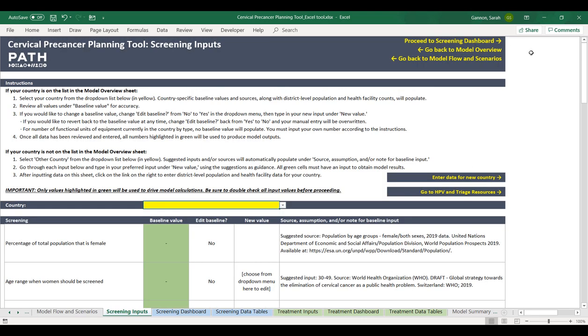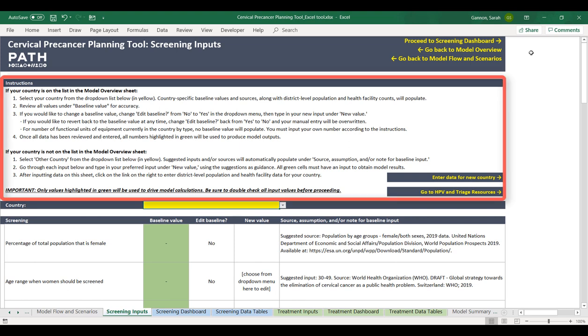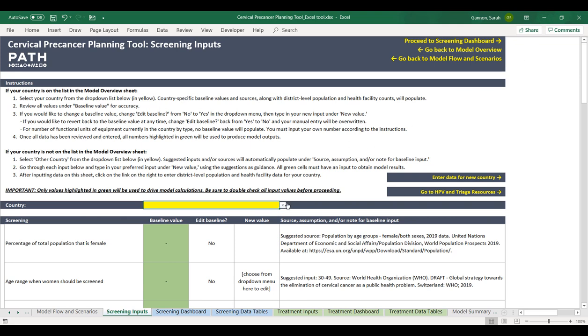The Screening Inputs tab has inputs for all of the screening-related data that will control the calculations and results for screening, as well as the source, assumption, and/or note for each model input. The instructions are written out here at the top, so read these carefully, but I will walk you through the process now. Begin by looking at the drop-down menu here. If your country is on this list, you can select it, and if not, select Other Country. For my first example, I will select Uganda.